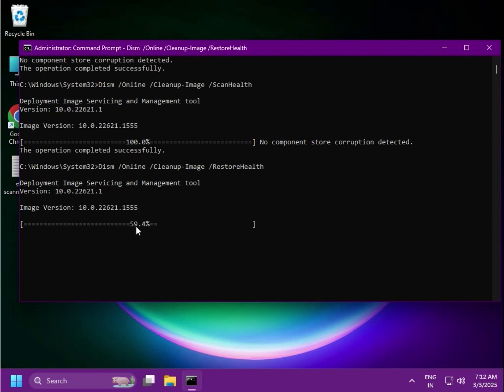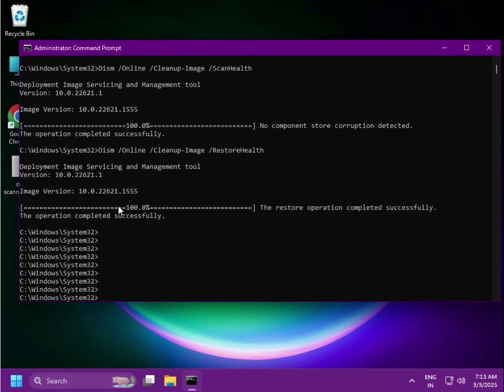Then it will be done, then try to follow the next method. Otherwise you can restart also. Okay, thank you.